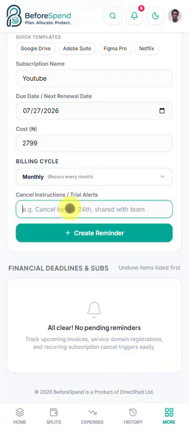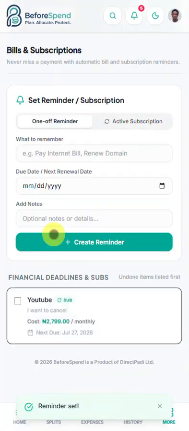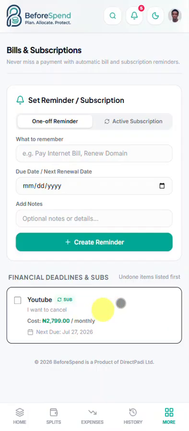Now, if you want to cancel it, like if you want to add an instruction that you need to cancel this particular subscription, you can just add the note here. It's very simple. Let's say I want to cancel. Now, once you do this, click on create reminder. The system is going to create a reminder here.